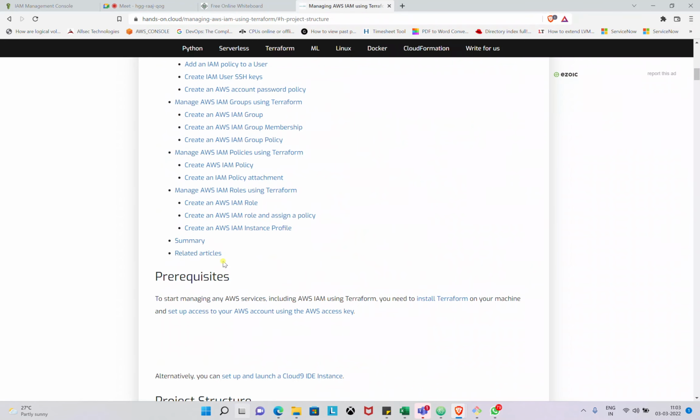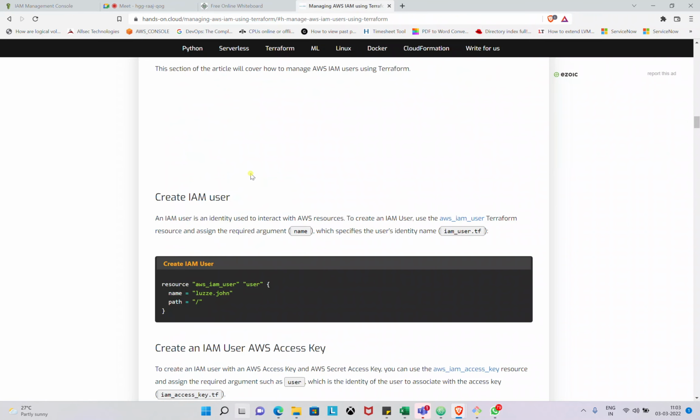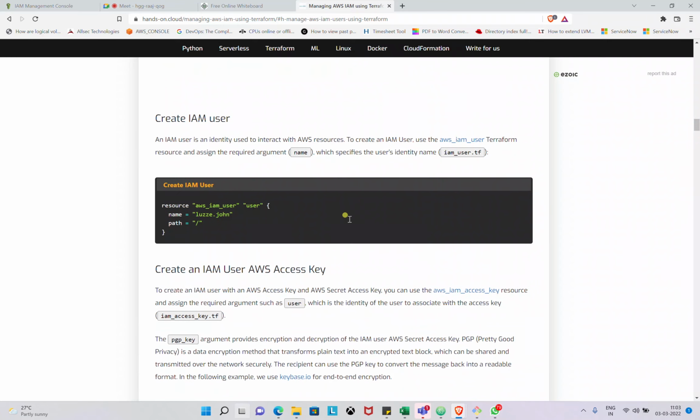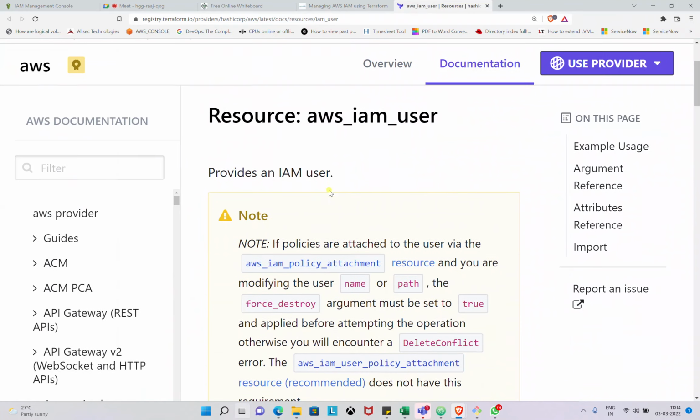Now see here, Terraform provider, project structure, and all, you already know. If you practice, I'm going to show you one example. See, it is very simple. Resource IAM user: create an IAM user, an identity used to interact with AWS resources. To create an IAM user, use this module. What is this? This is aws_iam_user. This is a module actually.